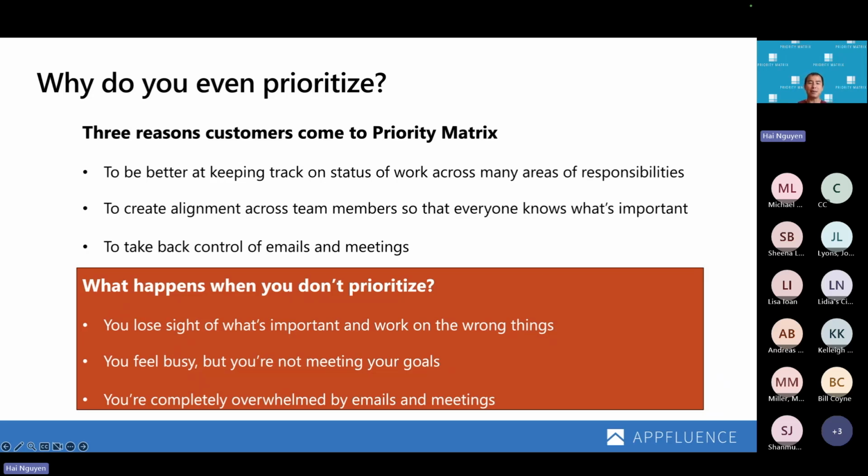And then you feel busy, but you're not meeting your goals. So that means you're just working on things, but they don't all align together. And not only that, maybe they don't align across the organization. And then you're overwhelmed by emails and meetings. And I think that same thing applies to us. Even me, I use Pretty Matrix religiously to prioritize my emails and my tasks. And yet at the same time, when you have so many things going on, it's very, very difficult to have one central place to have clarity of purpose.